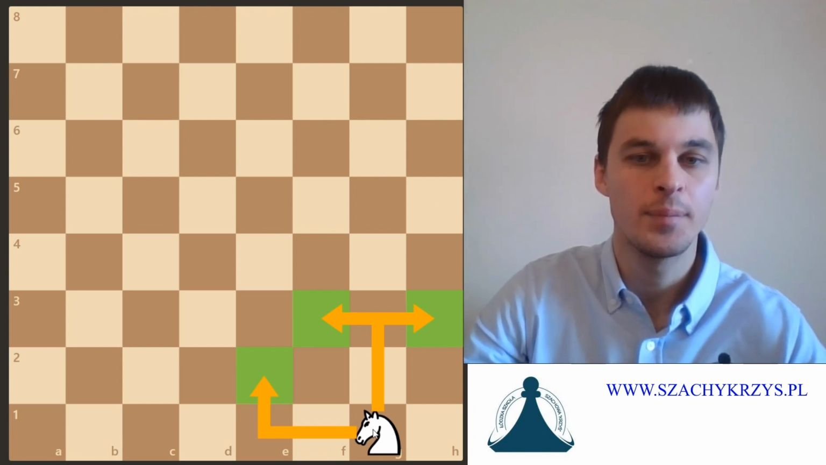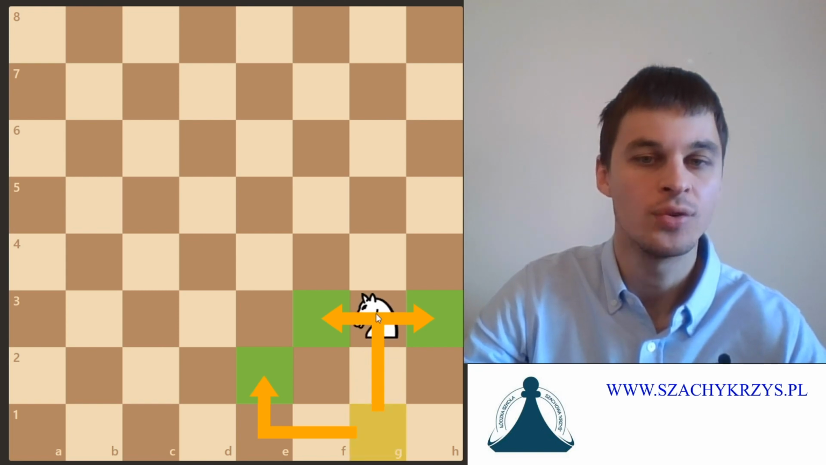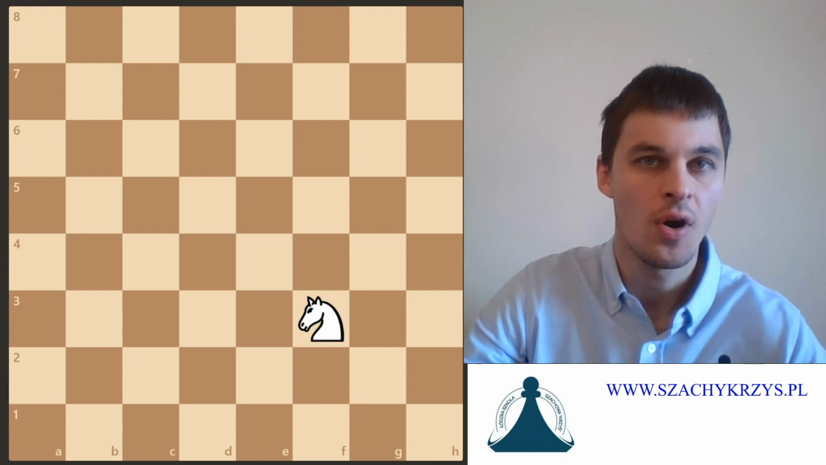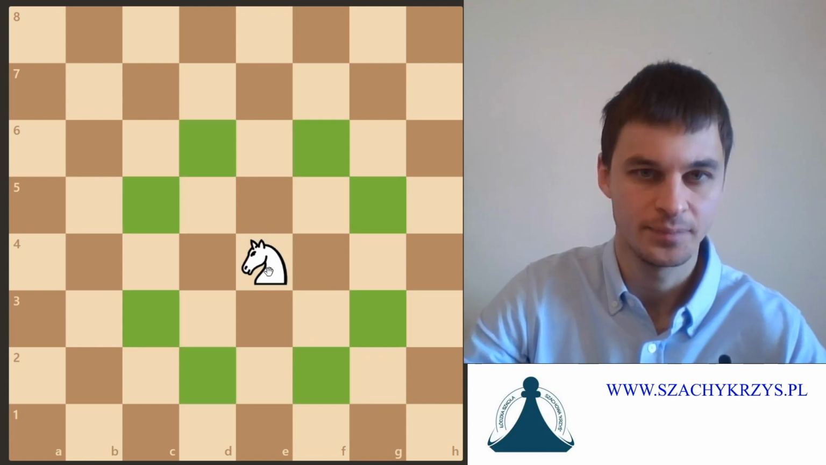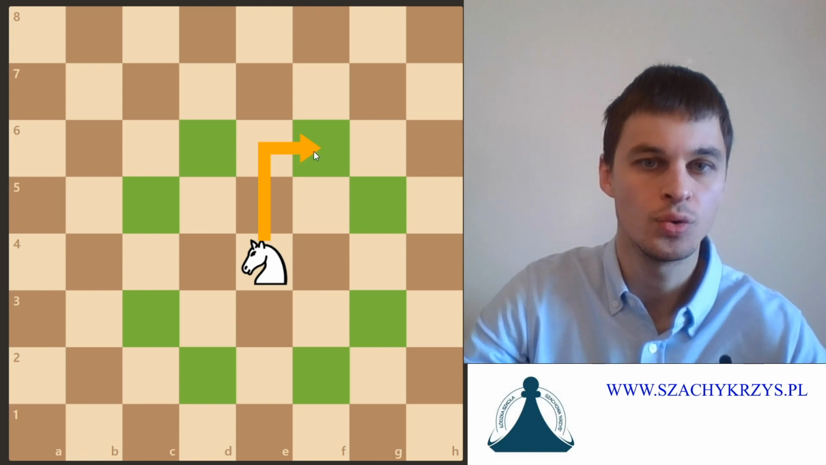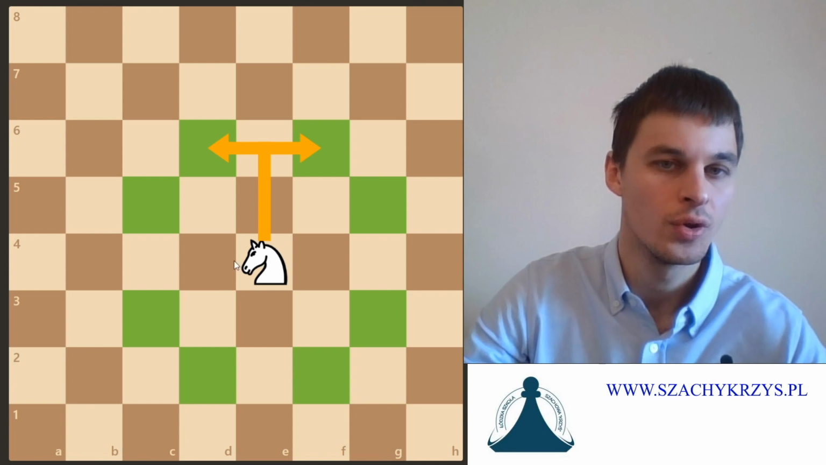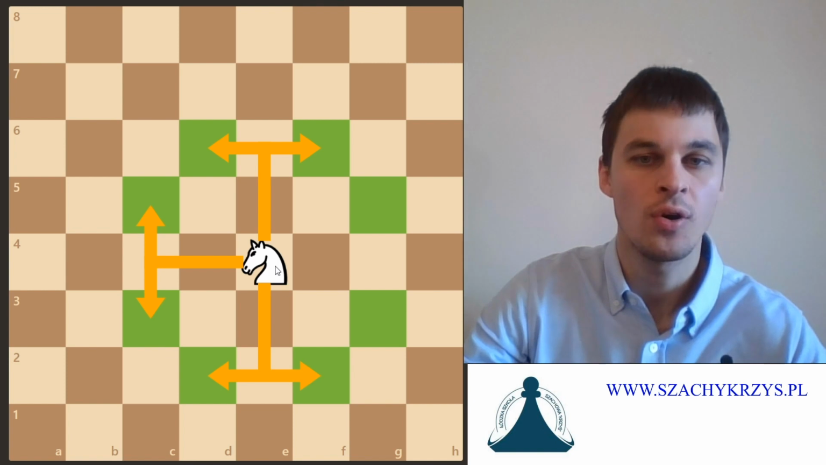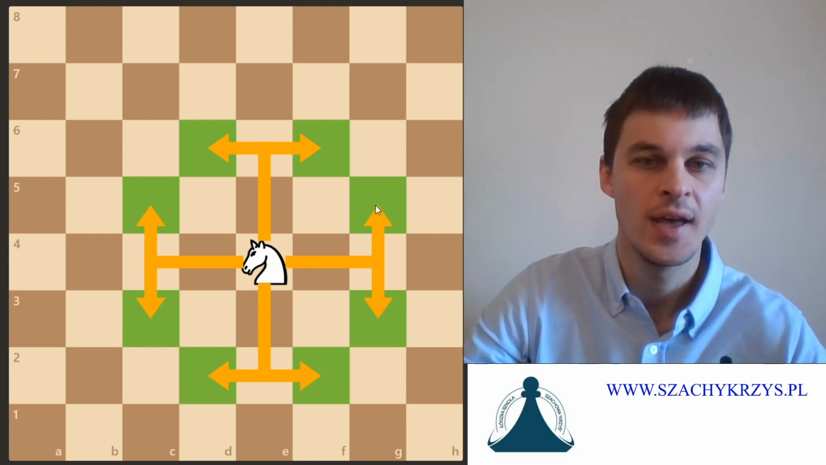Knight can jump, can move like a letter L. So 1, 2 to the side, this is the move of the knight. Look at this. You can move also to the side and 1 up, also 2 squares to the side and 1 down. Every possible configuration of the letter L.